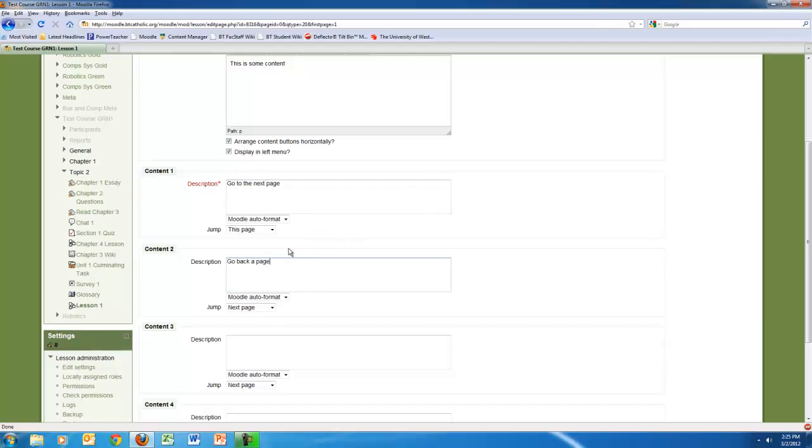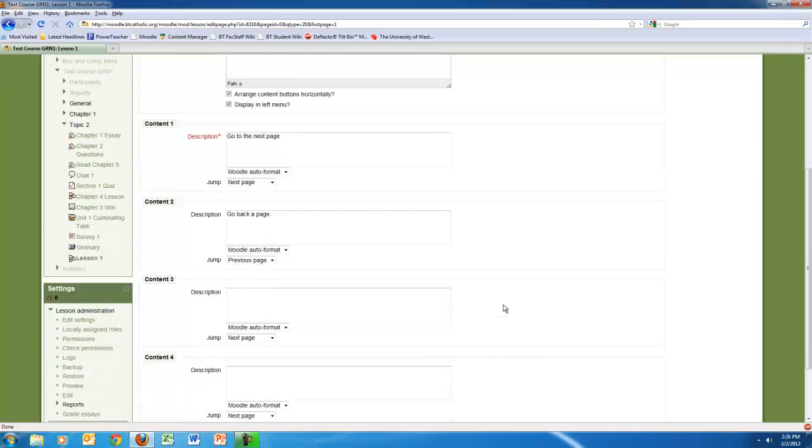Now, when I've done those, I will have a choice of how the description is displayed, whether it's HTML, Moodle Auto format, plain text, or Markdown format. I just leave it as the Moodle Auto format. And then you have the jump. And the jump simply means that it allows the student to go to a particular place in the lesson. So in this case, I want it to go to the next page, and if it's going back a page, I want it to go to the previous page. And so I'm going to do that.